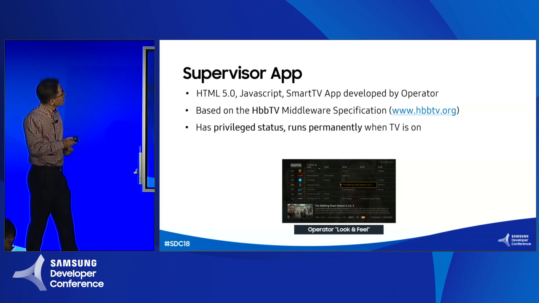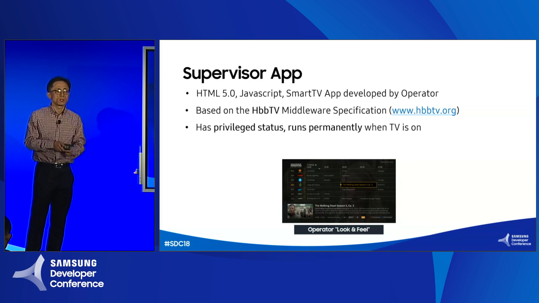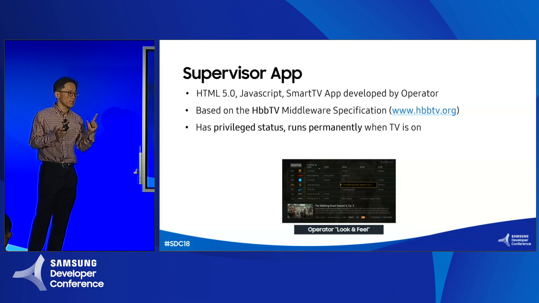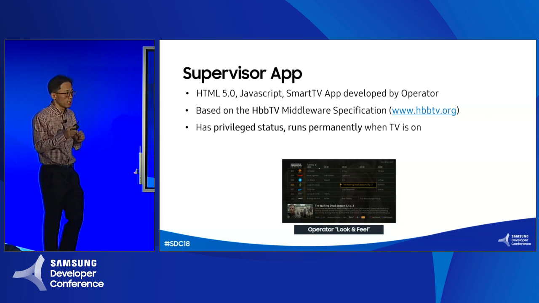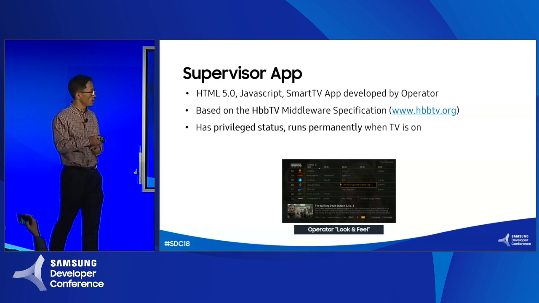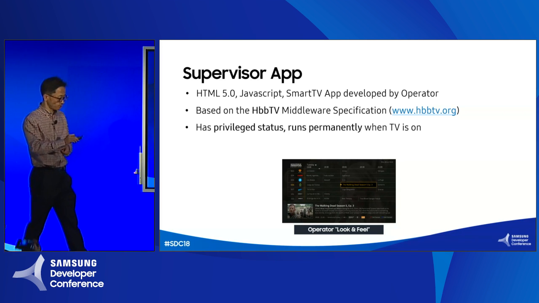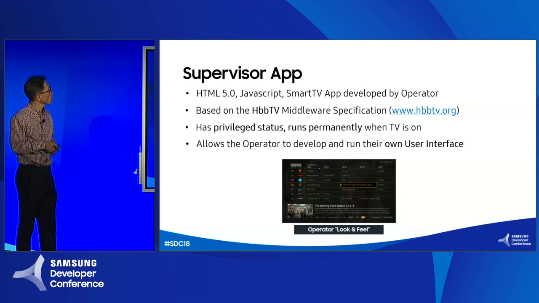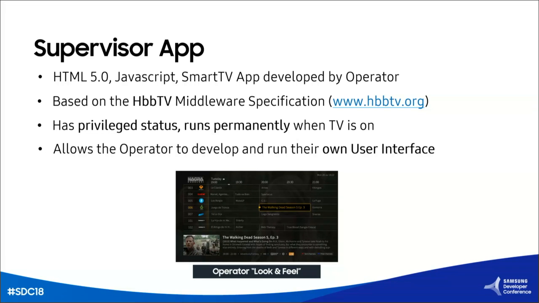And the supervisor app has a privileged status. So when it is installed in our TV, it can run in the background with a privilege and monitor something for their own purpose. It runs permanently when the TV is on. Again, it allows the operator to develop their own UI.